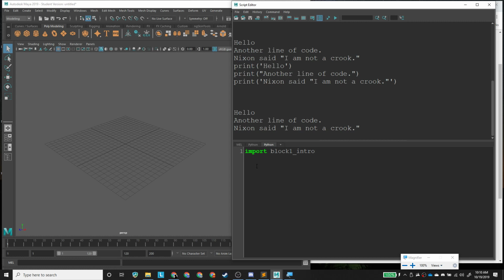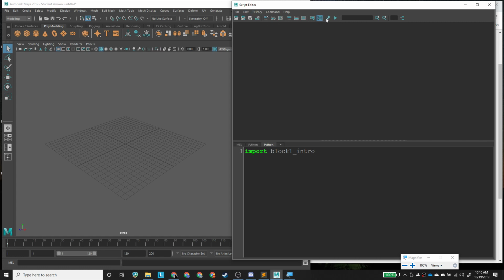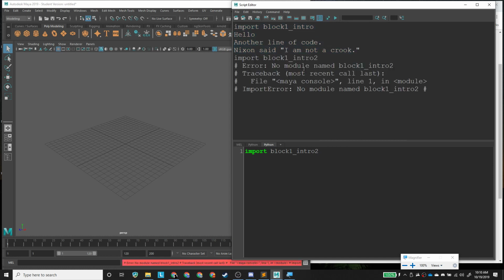Make things simple. So if I run this, it is going to do those print statements like this. If it's not right, it's going to tell you module doesn't exist. Watch. If I do this and I run it, it's going to say no module named block intro 2 on there. That's a spelling issue. Your number one mistake is going to be location of your script and spelling issues when you do this, more than anything.